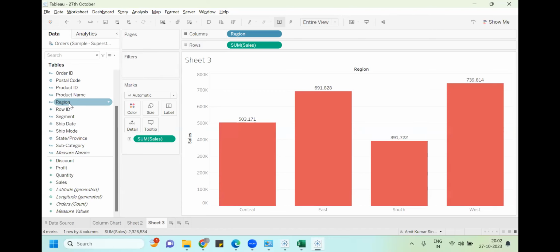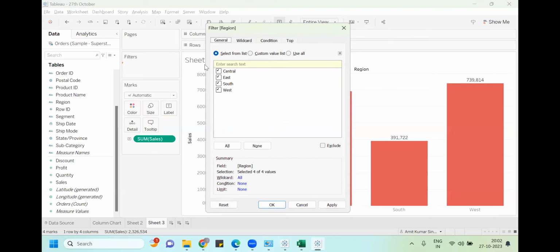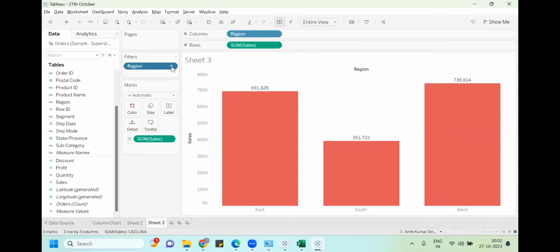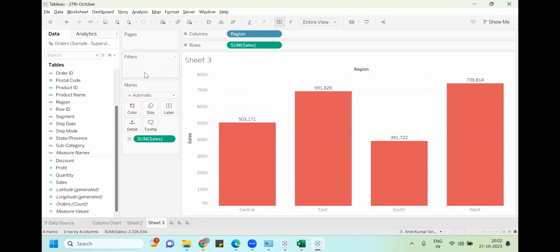Okay, like region, I put it here and I applied my filter. Whatever came up, now I don't want the filter. So either you click there and do clear filter, or you just drag it from there.